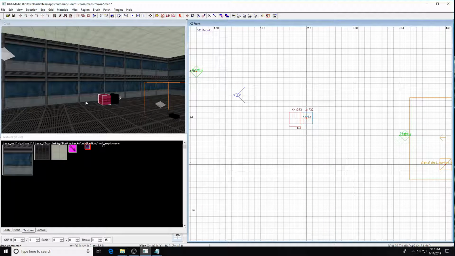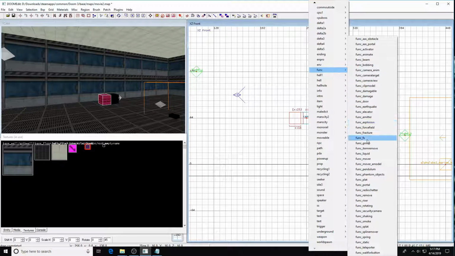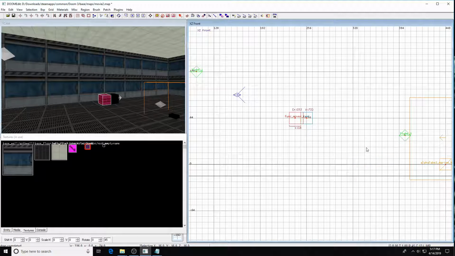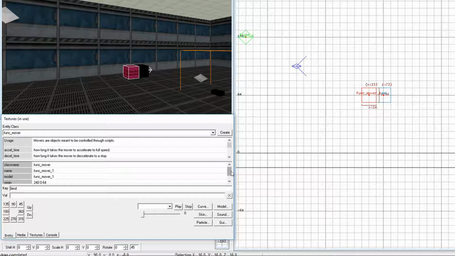You can see in the render window right there. And I'm going to right click, and I'm going to turn that into a Func mover. And this is alphabetical order. There it is there. I'm going to hit Shift O to make sure that the origin is centered. And I'm going to add in a couple of key vals on this Func mover. First thing I'm going to do is change its name. And let's just call it, I don't know, mover 1. Hit enter, make sure it took.